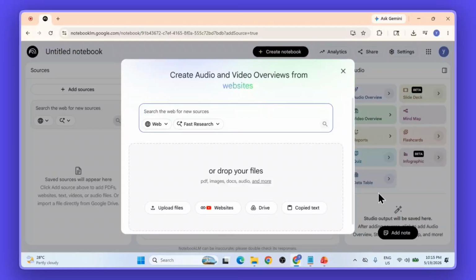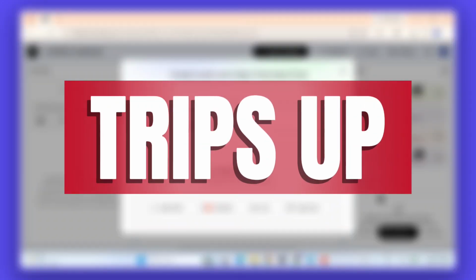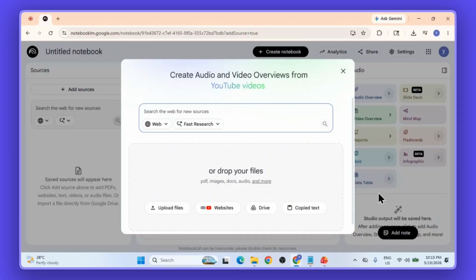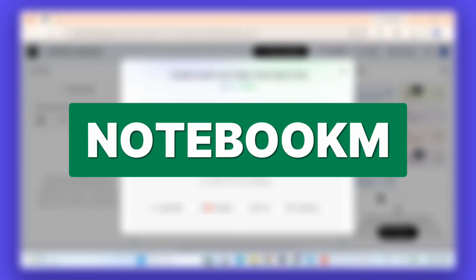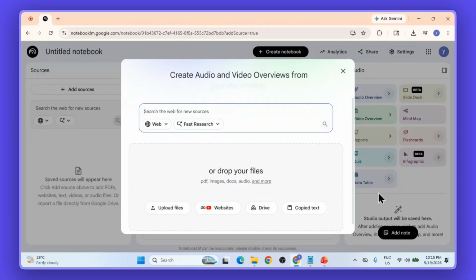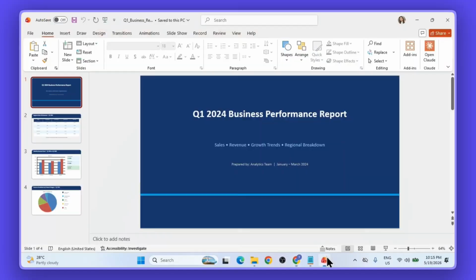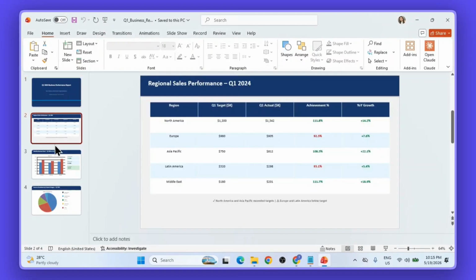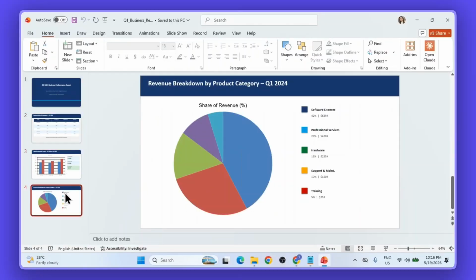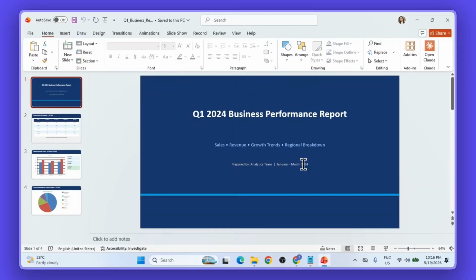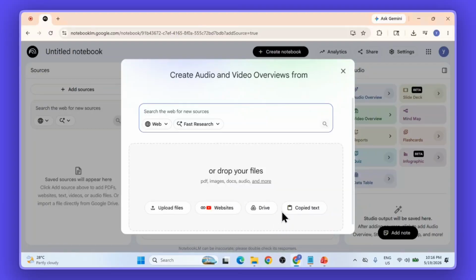So today we are talking about something that trips up a lot of people when they first start using NotebookLM. And honestly, it completely tripped me up the first time around too. Take a look at this PowerPoint file. It is a standard business report filled with tables showing regional sales data, bar charts, pie charts, the whole nine yards. Looks great, right? But now, watch what happens when we try to upload this directly into NotebookLM.